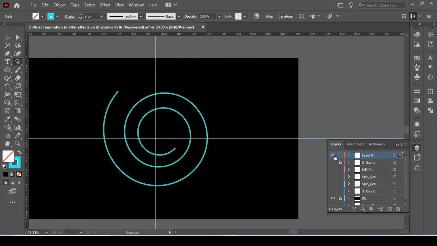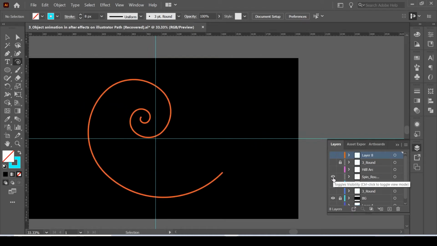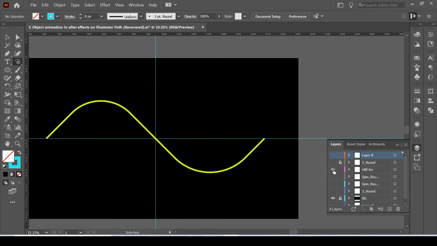So now we have another spin round here. In a similar way you can create this another round over here, and this is the hill arch.